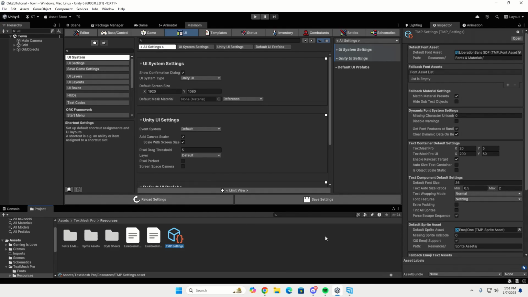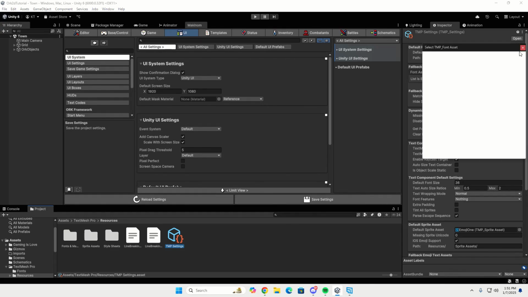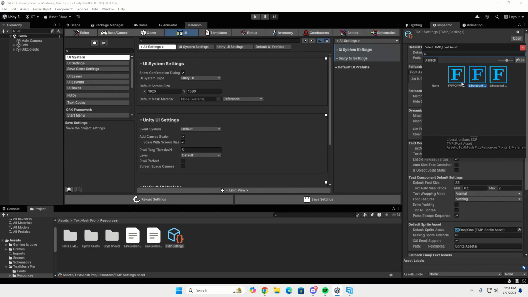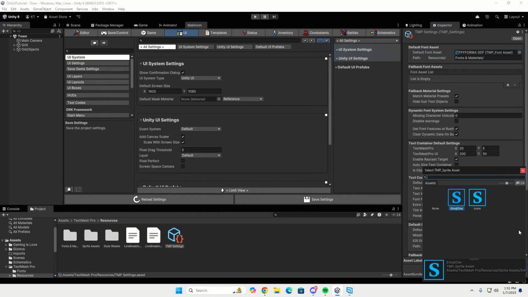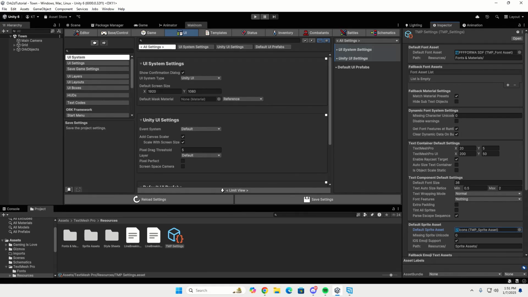So what we need to change is the default asset here. So we click on this and we're going to use the triple F forward. This is the one that comes with the tutorial assets. And the default icons need to be set as right here. So the default sprite assets, we're going to change this to icons.